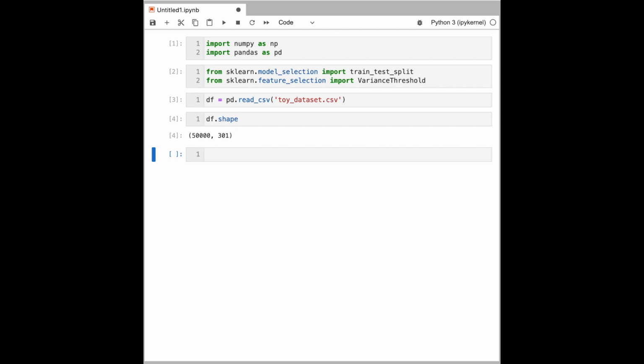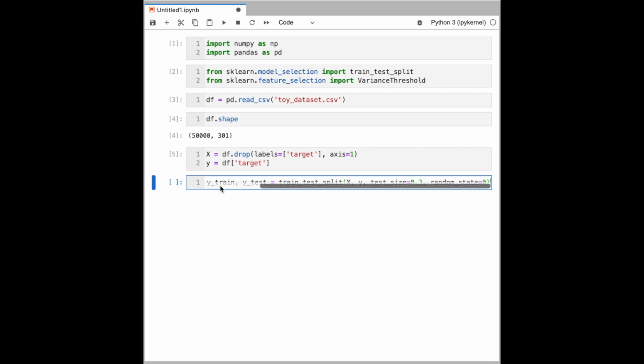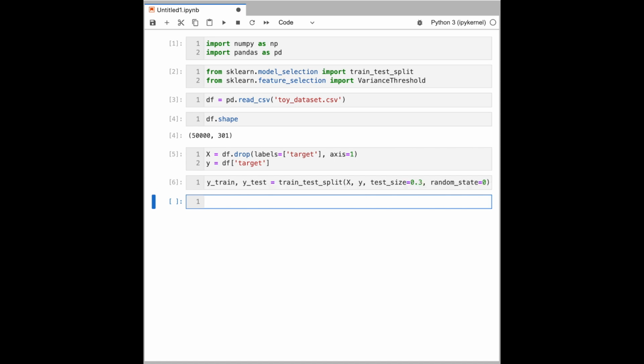Let's now separate the predictors from the labels so we can split the dataset. And now we can go ahead and run train test split on the dataset. We have opted for a test size of 30%, so that means 30% of the original dataset is going to be allocated to the test set, and 70% of the original dataset is going to be randomly allocated to the training set.